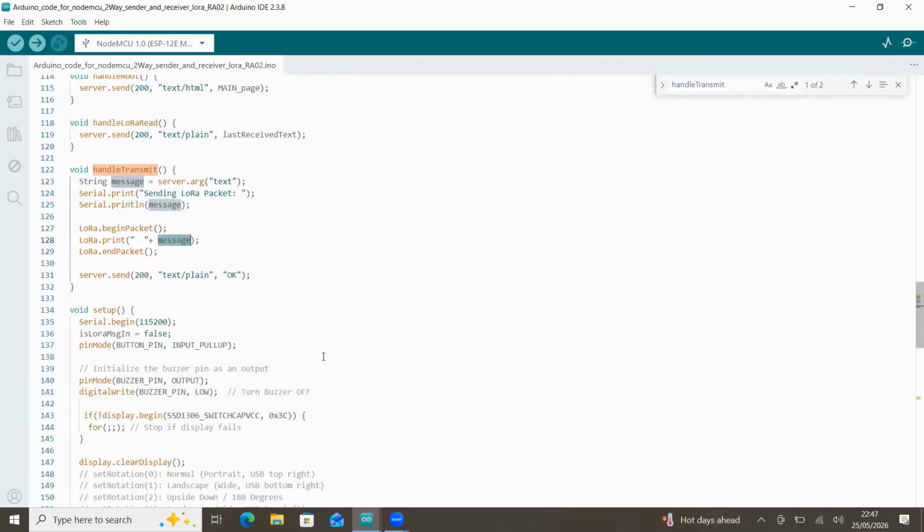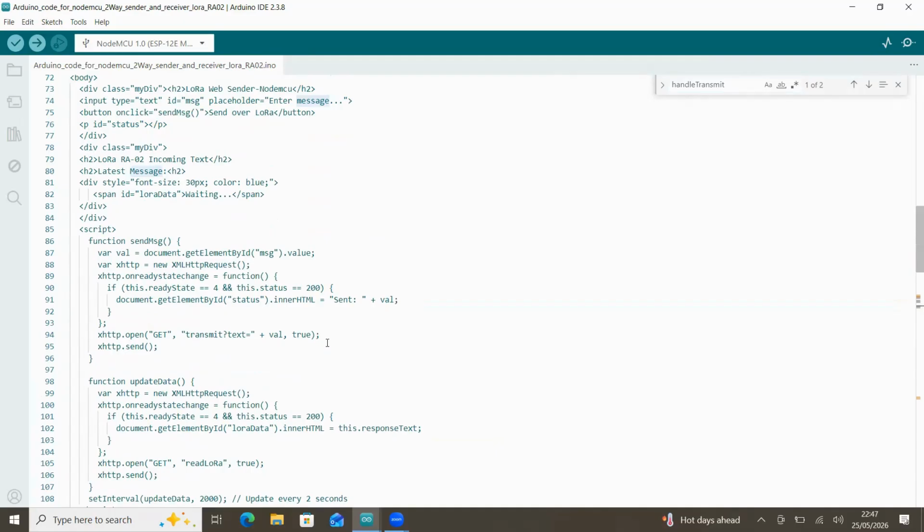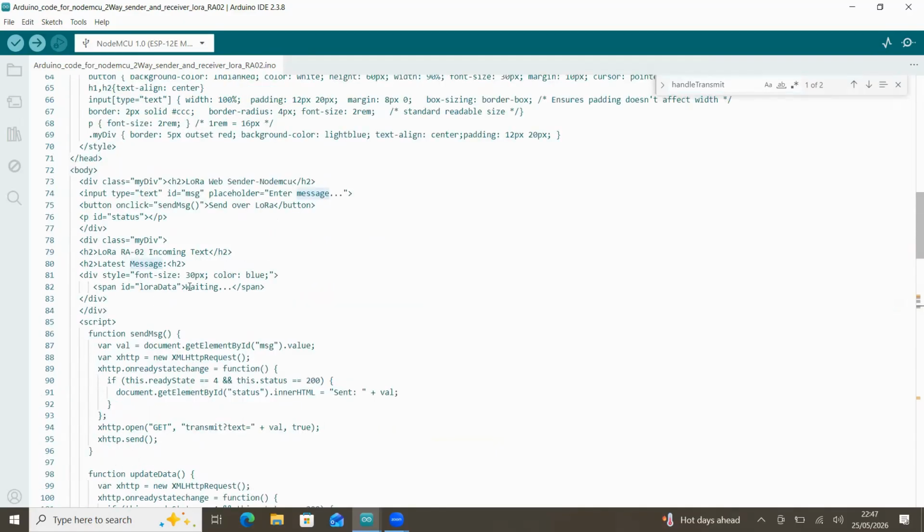Okay, now next. So now we have understood how the message is sent. Now we will see how the receiving part works. Below the sending, we have the receiving part. That is, here we have the span ID LoRa data, inside which we will be changing this weighting, and we will be updating the newly received message. So let's see how that works.